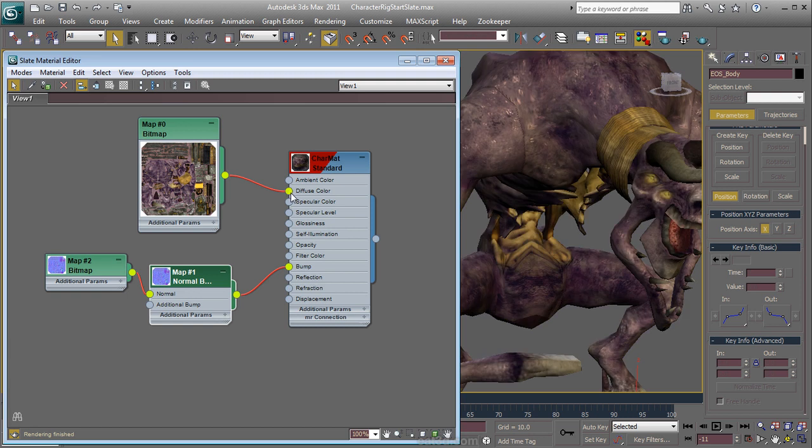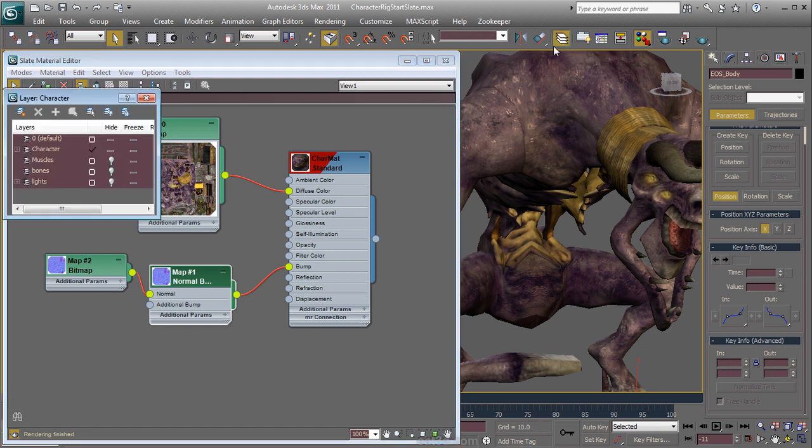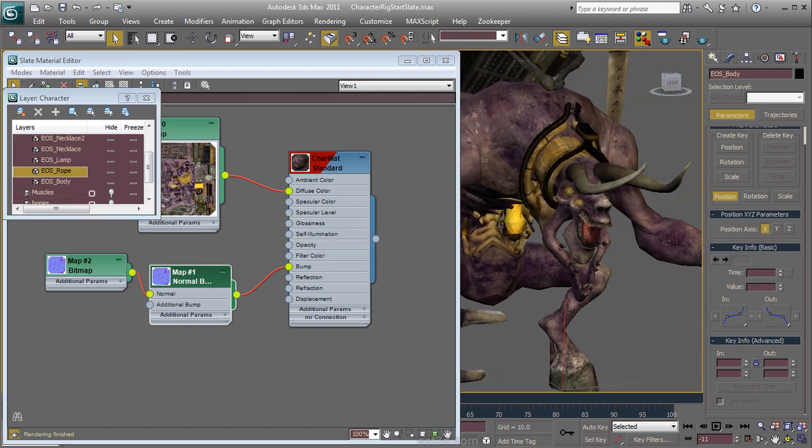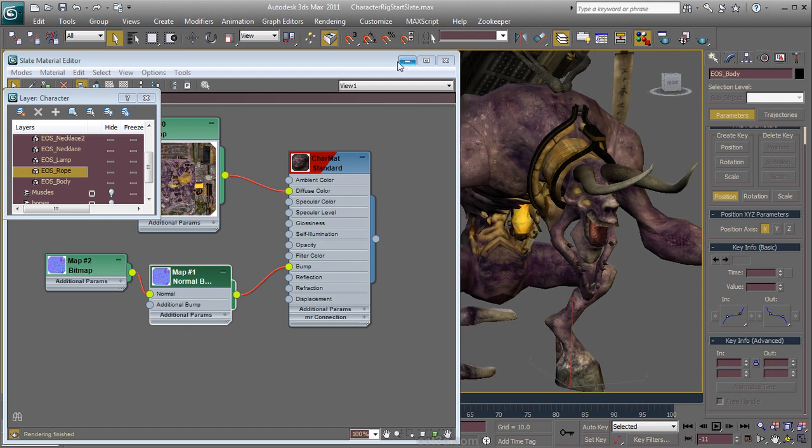So the next map we're going to add in is going to be a self-illumination map, and for that I want to unhide a couple of objects that come with this character. So we'll just go in to the layers, and under the character, just unhide the other objects that are with this character. Its necklace, the lamp, the rope, etc. And we should be able to see those in the scene.